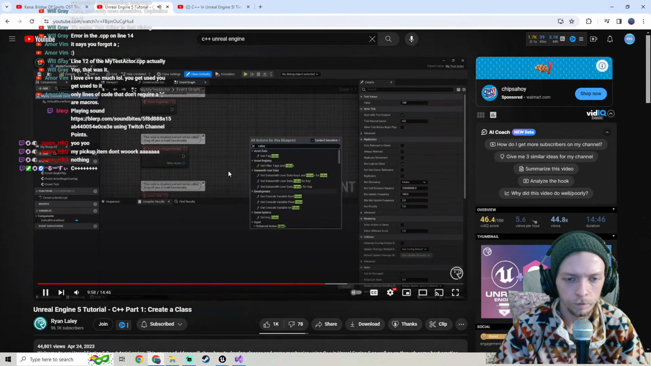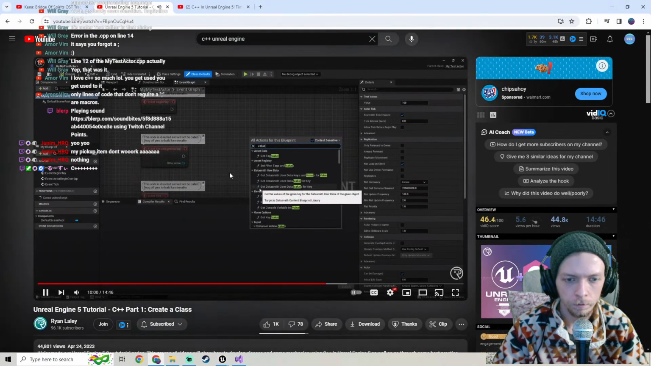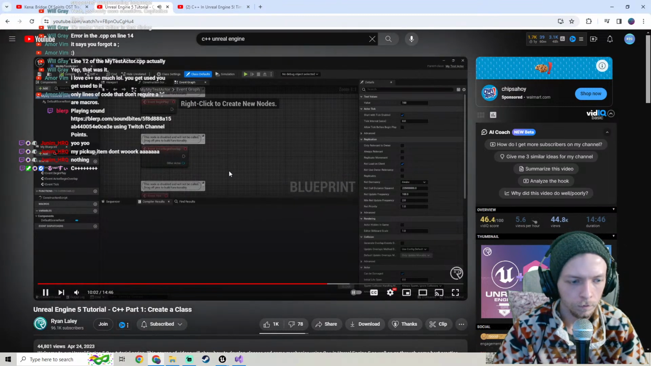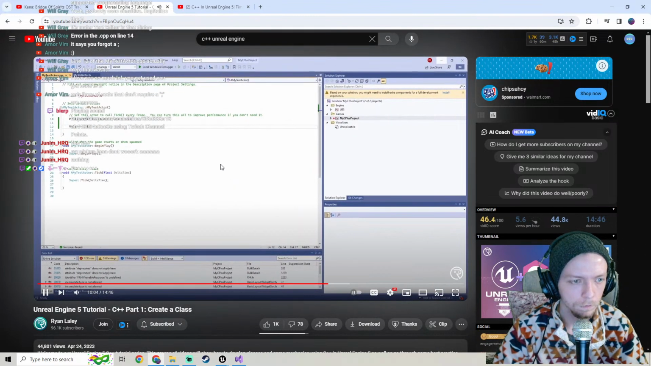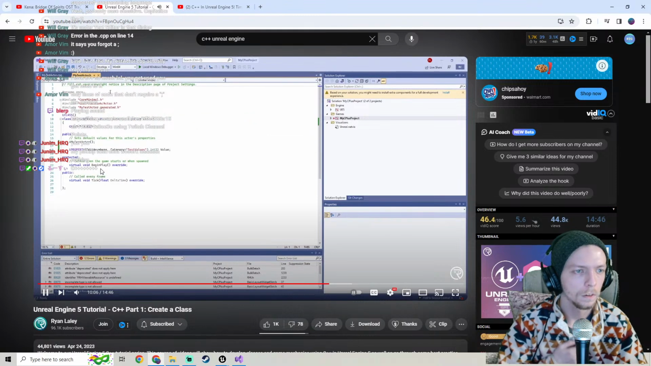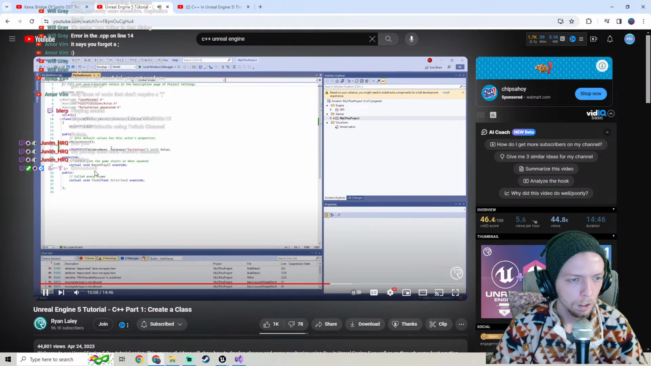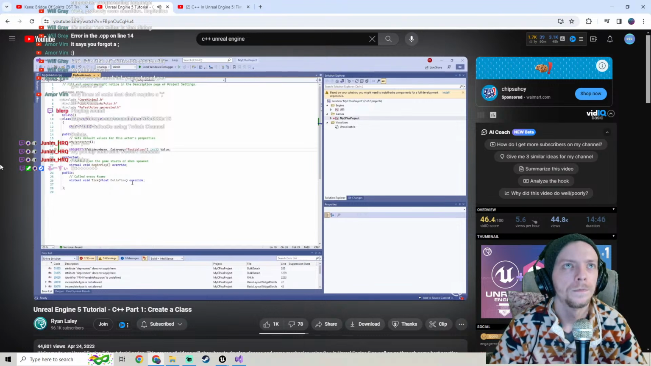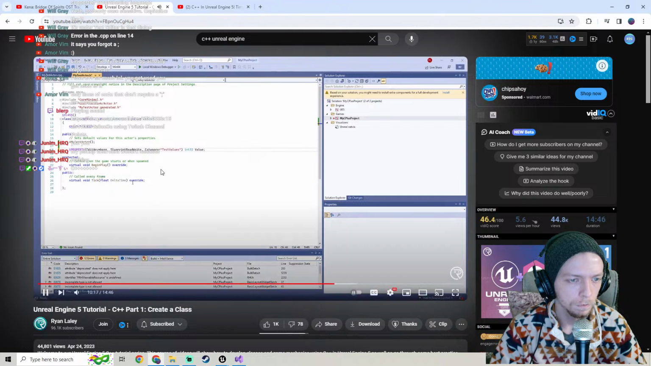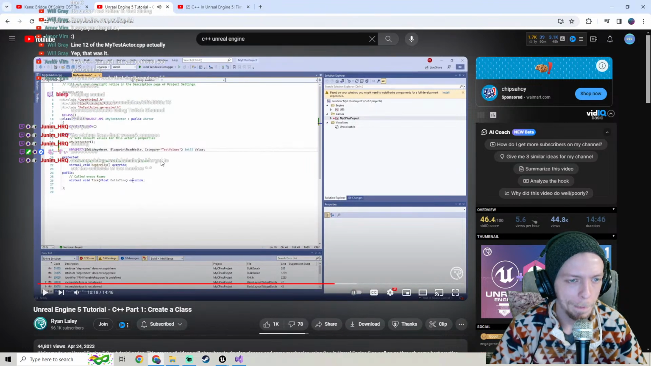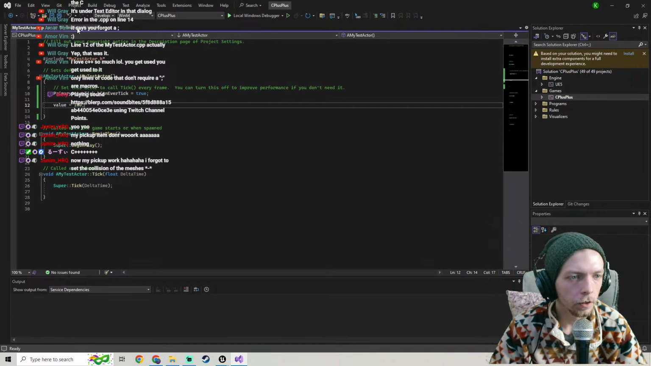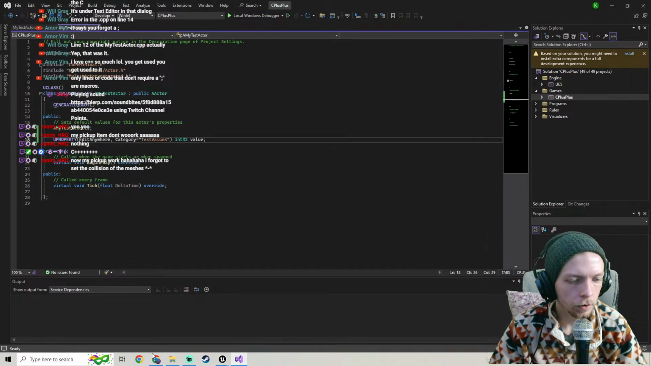So if you want to make it so you can find and change it on the fly during runtime, then what you have to do is go into your code here, into the header, and here we're going to add on the edit anywhere blueprint read write.